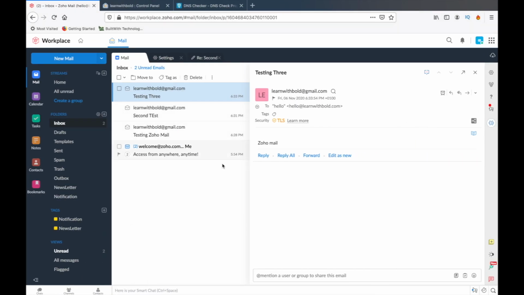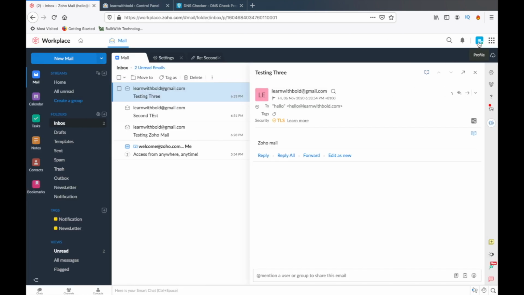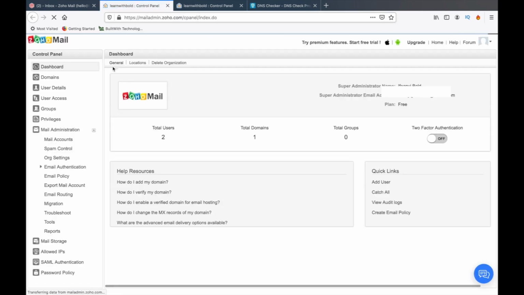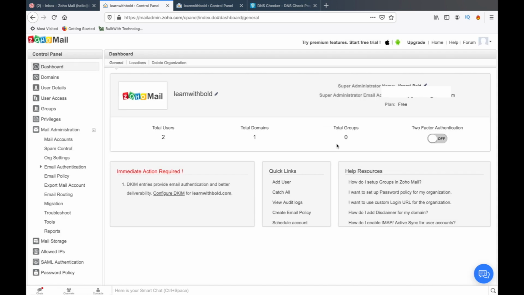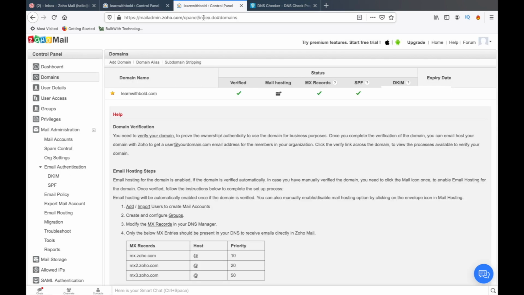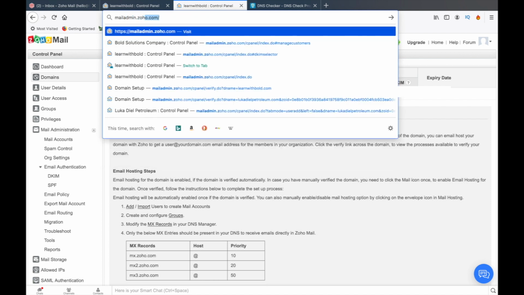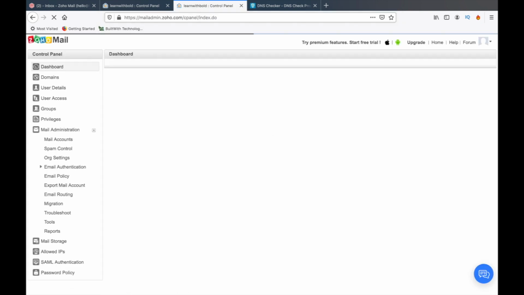So your business email is all set up here. And if you need to administer it, you can either use the Zoho Mail admin mobile app, or you come here to control panel, and it will bring you right to the admin panel. DKIM is still showing that issue, give it some time. Or you can come directly to mailadmin.zoho.com, and it will still bring you right into the admin panel.